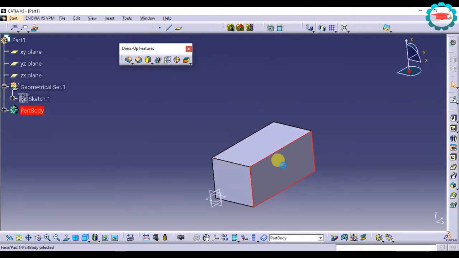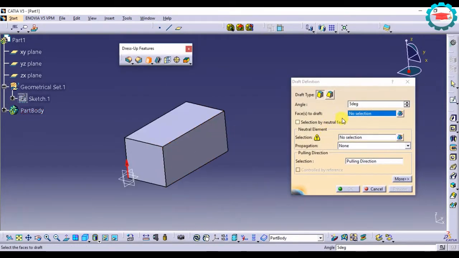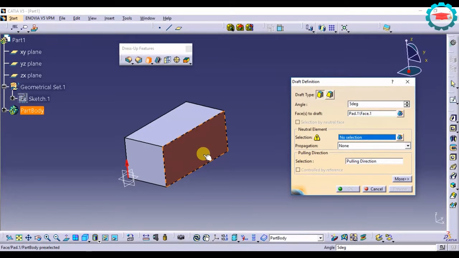I want this face of the rectangular block to be at an angle to this face. To do that, I need to select draft angle. It's going to ask me the faces to draft. So I need this face to be drafted, that is the angle of this face to be changed, and it's going to ask me for the neutral element. I need to change the angle of this face with respect to this face.